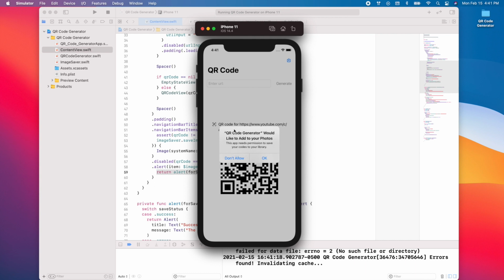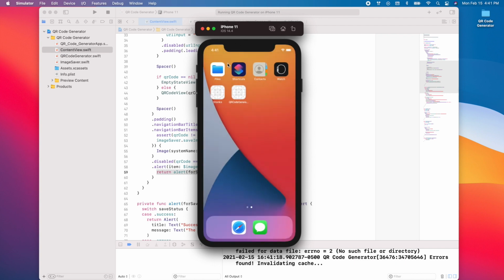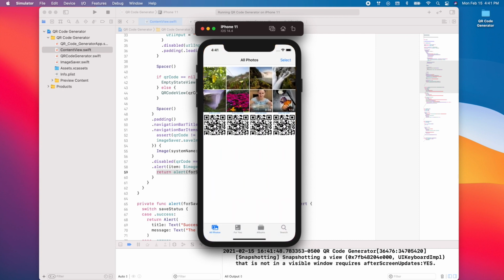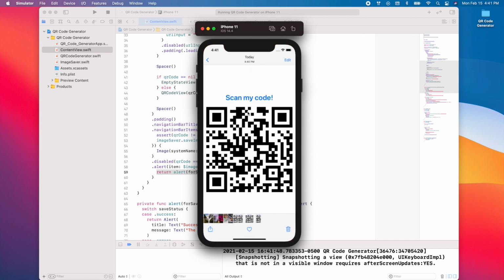So it says QR Code Generator would like to add photos or add to your photos. And as you can see, we have the string that we added to our Info.plist file, which is "This app needs your permission to save your codes to your library." So we can press OK. And our code is successfully saved to our library. So we've saved it a few times. But you can see our code is here.